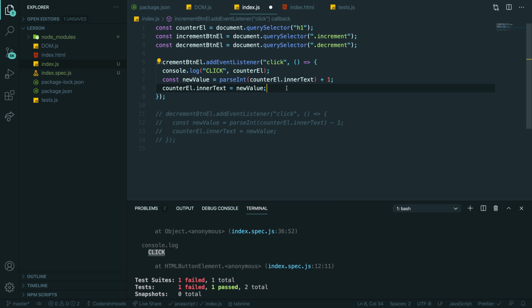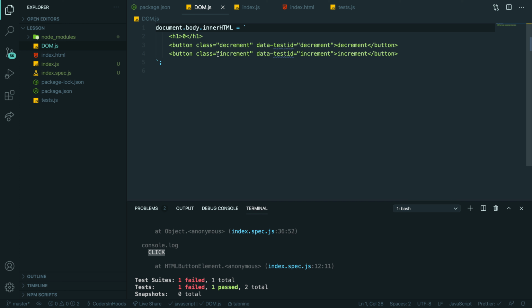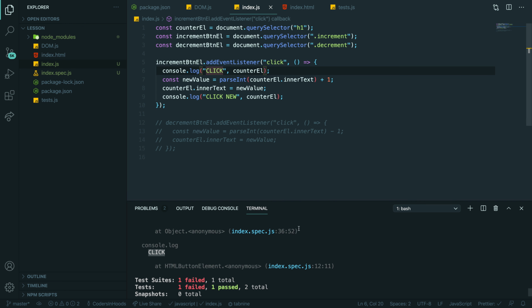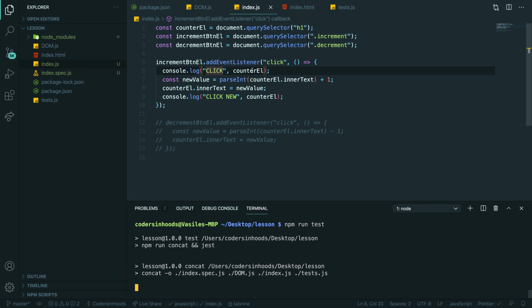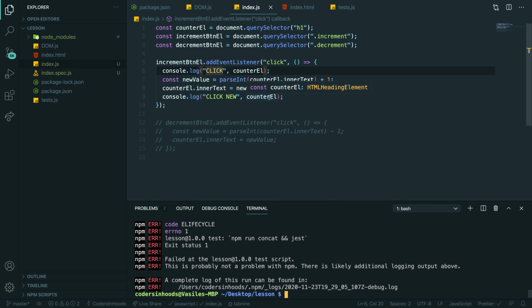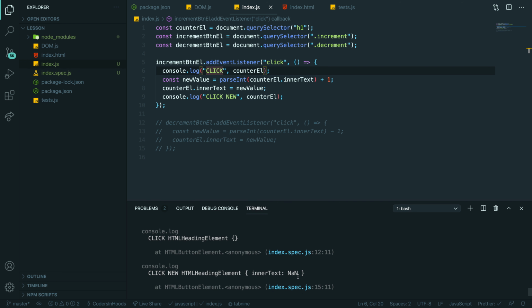Did you change anything to the DOM maybe? Click new. So we have it here. That should work as we expect. So when we fire the event, that should show us the element, and then that should show us the new element. Inner text is none. Huh. Look at us. Why?